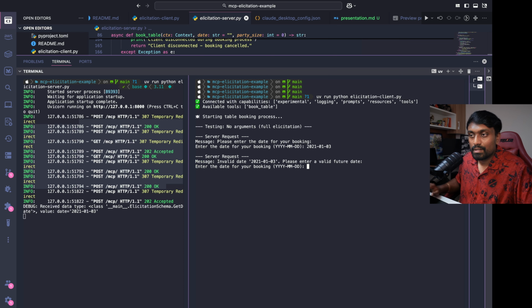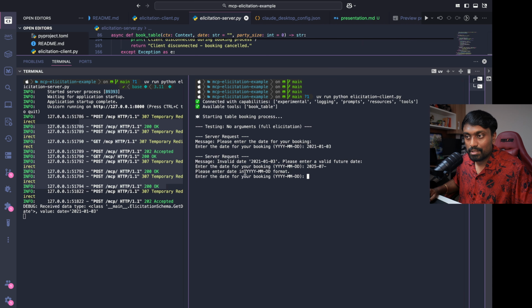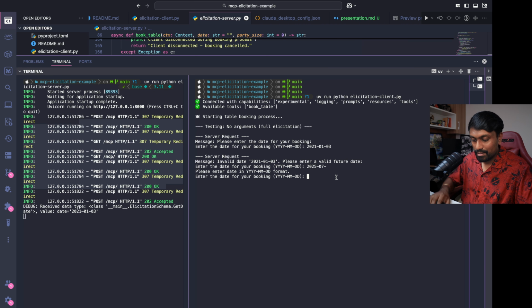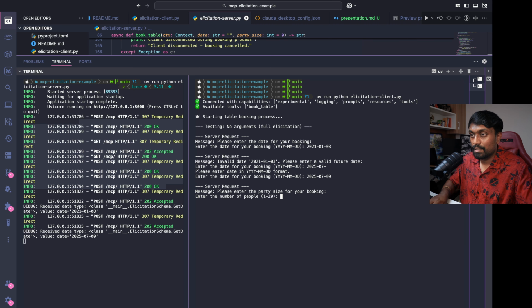Okay, 03. Cool. So the server has sent back a new elicitation saying that the date that you have sent is invalid. Please enter a future date. So this time I'll make a mistake and not send the date. Again, it says you need to send an actual date in this format. So 2025, 07, future date 09, enter.